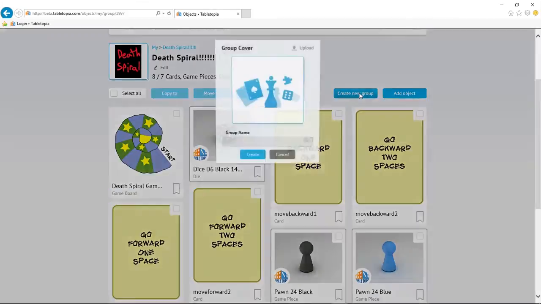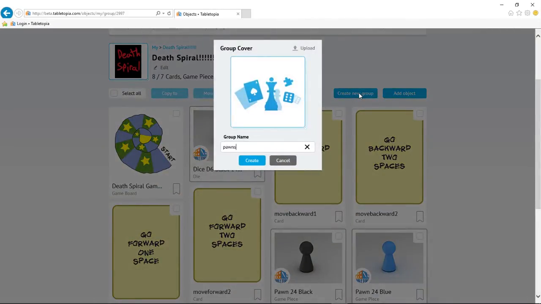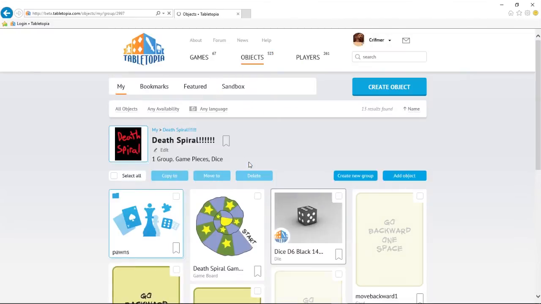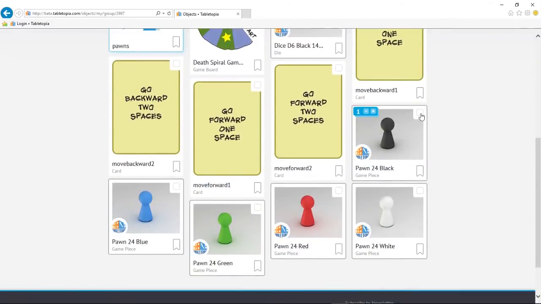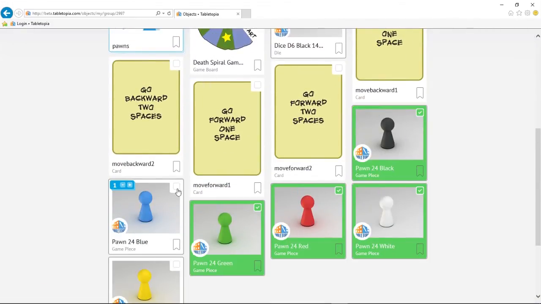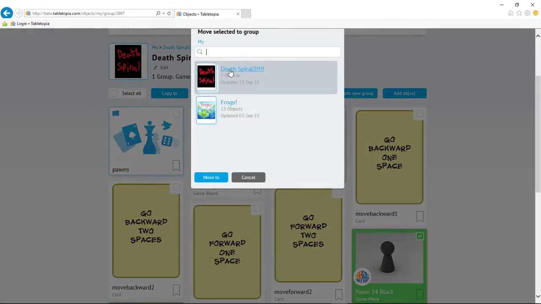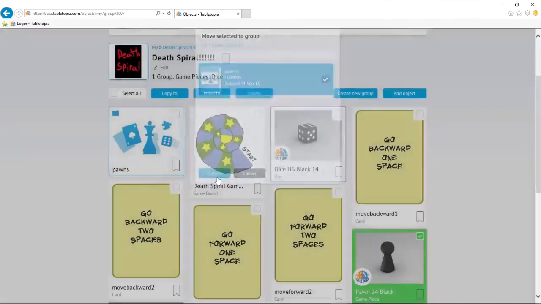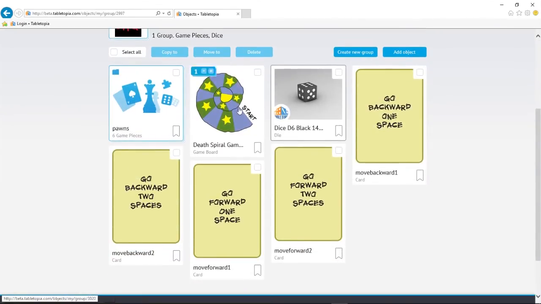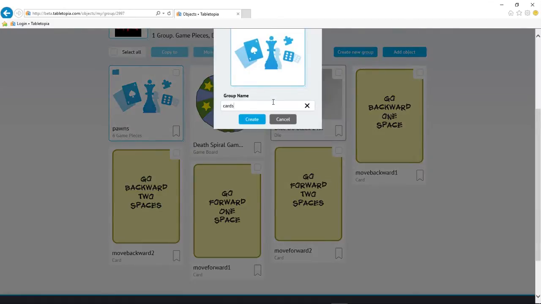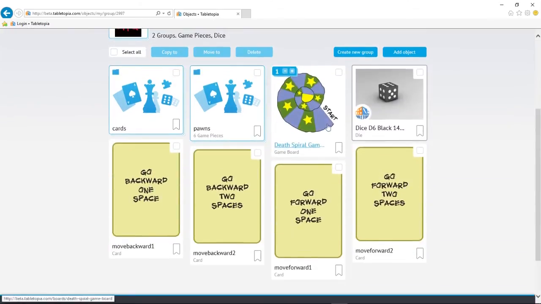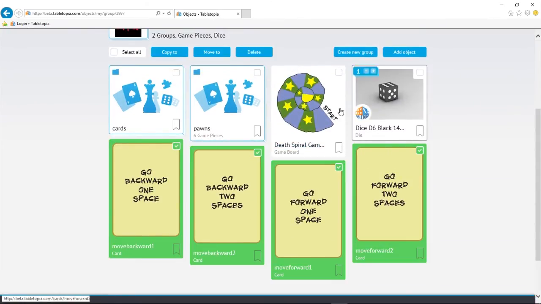We'll first create a group for the pawns by clicking on Create New Group. We can move all the pawns just like we added them to our objects by clicking in the boxes and selecting Move To. Let's do the same for the cards, and later I'll explain another reason why we might want to organize objects into groups.